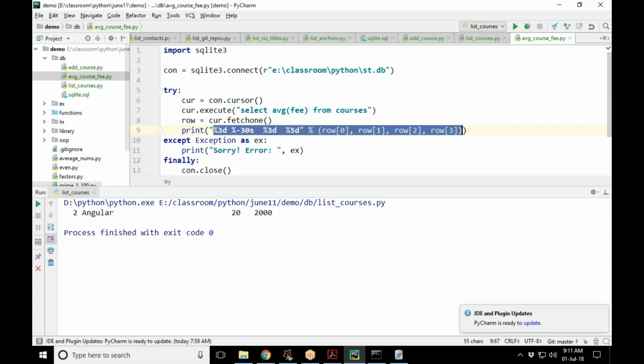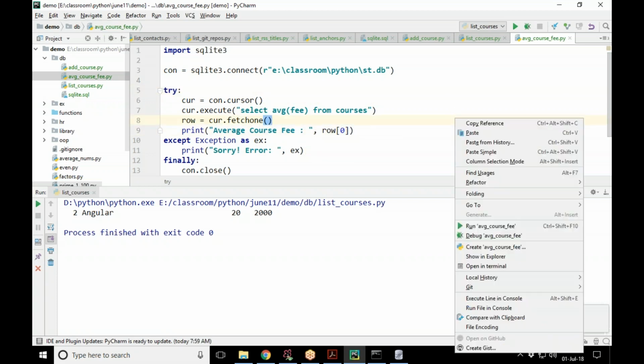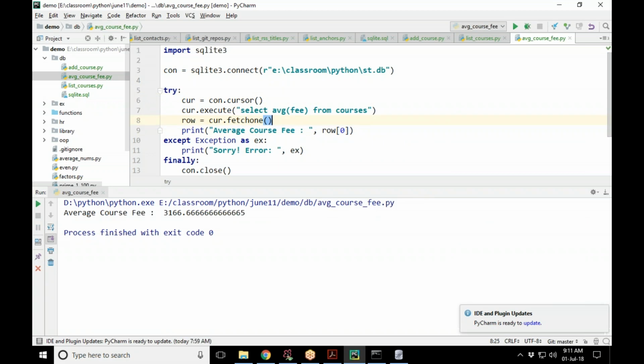And then you can say print, average course fee, and then row of 0. There is only one column in that and there can be only one row, and that is the row we are fetching. That's it. This is all that I want to do. So go run and you will see that. Well, as usual, with your knowledge of Python or even with the knowledge of database, you can round it, truncate it, do all sorts of things.